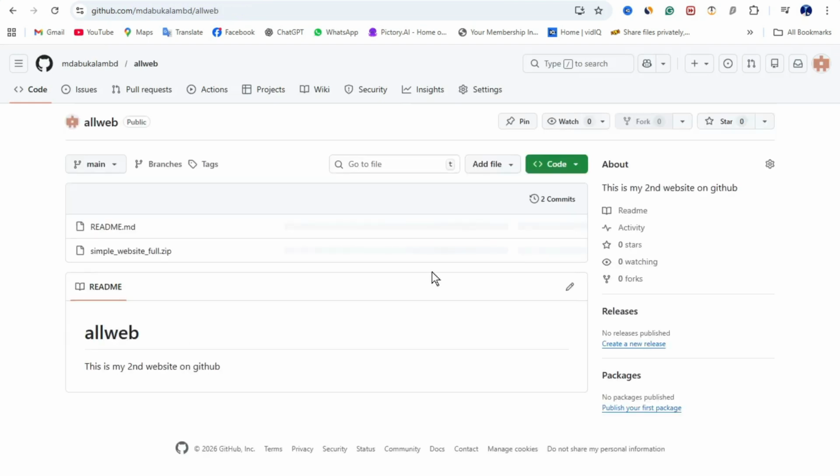Processing your file. Okay, my file is already uploaded to my GitHub account.